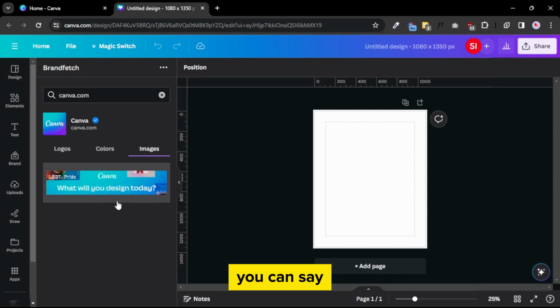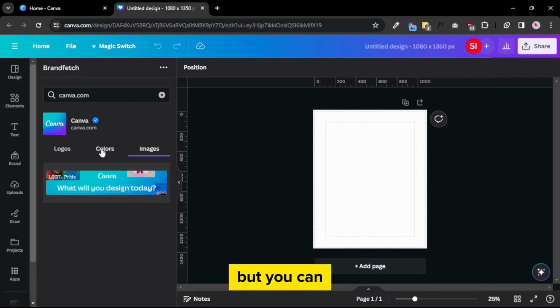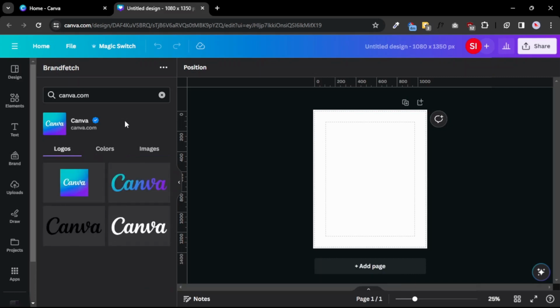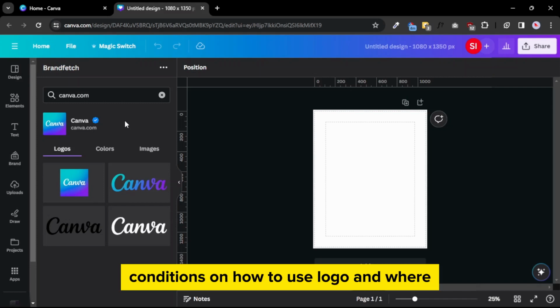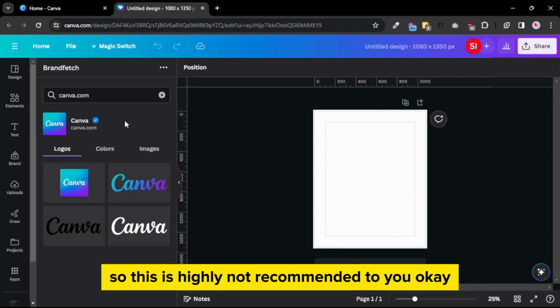The images are the brand images and they are copyrighted, so images are not highly recommended to use unless you have the right to use them, but you can use the colors and logos. In order to use the canva.com logo, you have to check out the terms and conditions of how and where you can use their logo. I am using it just on my design, for example, writing that this design is made in Canva, so it is okay. But if you are going to resell their products illegally, this is highly not recommended.